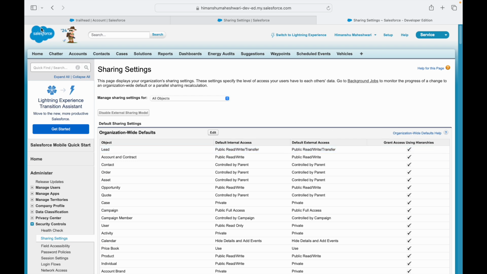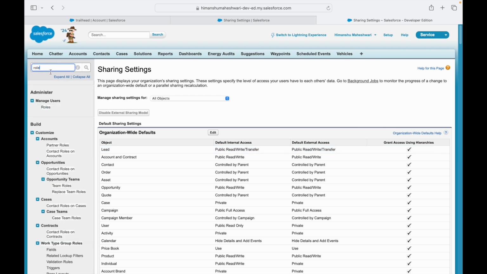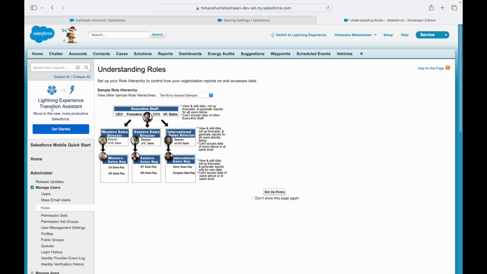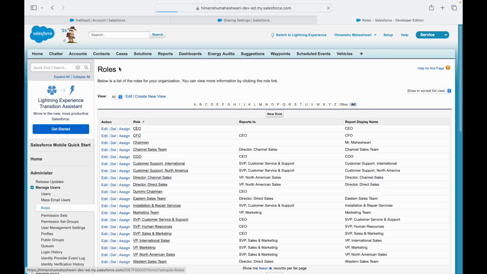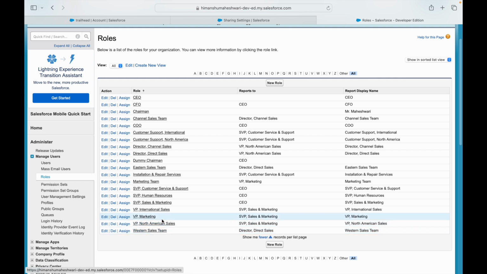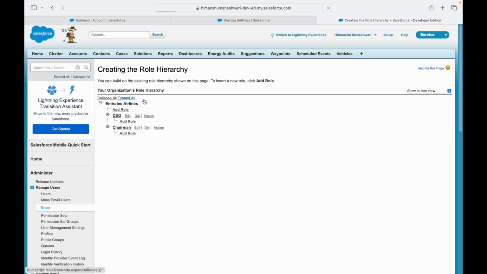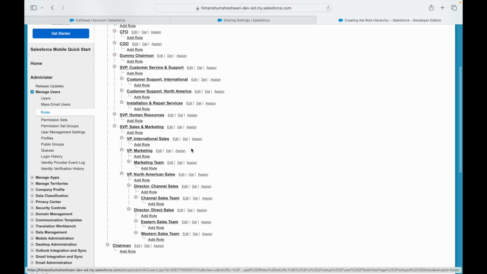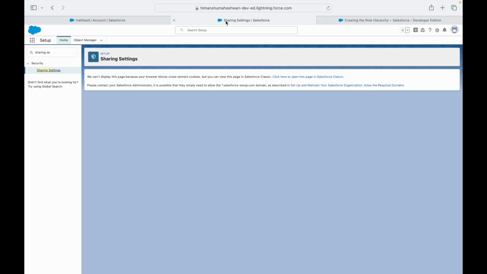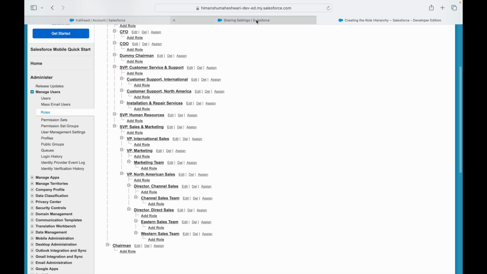And where can you configure roles in the system? You can go to role hierarchy here, manage user roles. I can set up a lot of roles configured here. You can see this in a sorted list view, or in a tree view, which will be helpful. If I expand, you'll see all of these roles are available here. You can add new roles, assign people some roles, and do a lot of stuff here. All right, so that is role hierarchy.